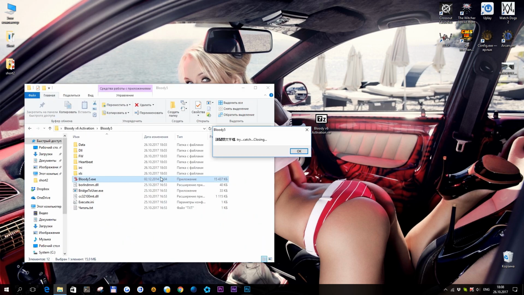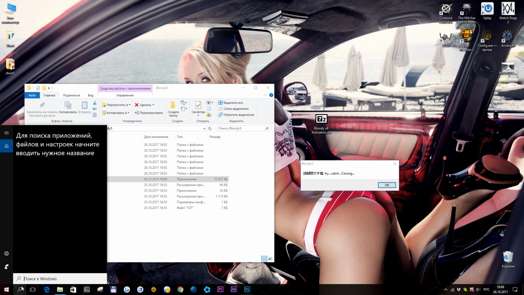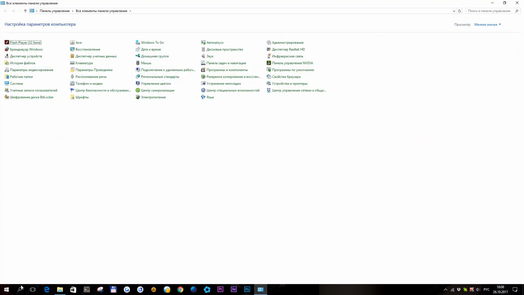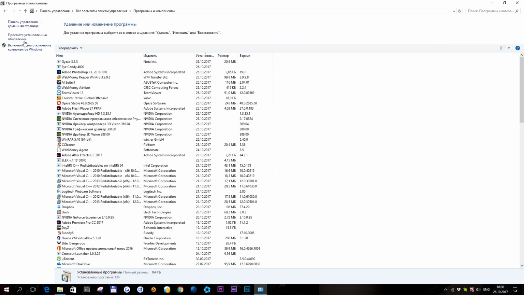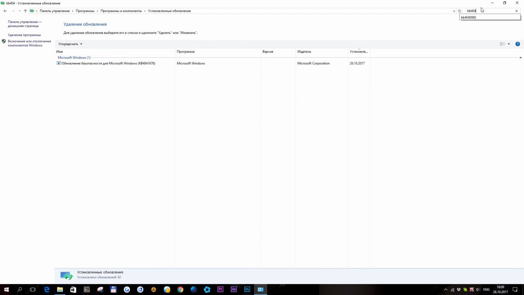If you have an error when launching Bloody 5, such as try catch closing, don't worry. Open control panel, programs and components, choose Windows updates and search for KB 404. Delete all updates that begin with 404.